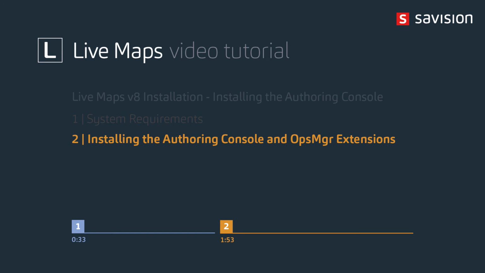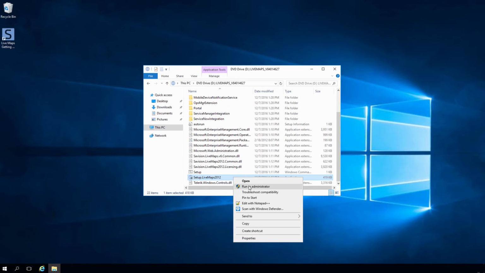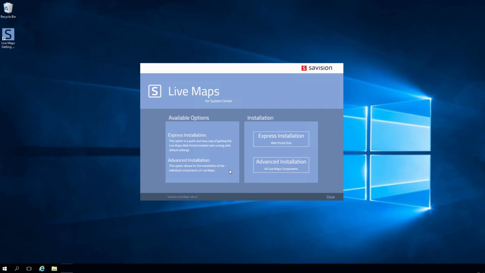Now on to the installation. As stated previously, you can download the ISO or the self-executable. In my case, I'm running it from the ISO. So if auto run is not enabled, you'll need to double click on the setup.livemaps 2012 application. If you've downloaded the self-executable, simply double click on the file and it'll begin the installation. In either case, you'll be presented with this start screen.